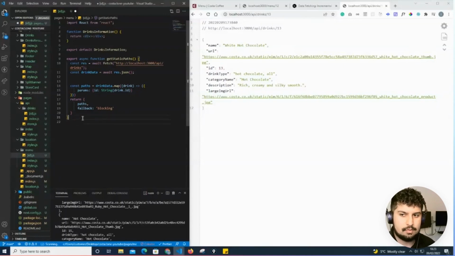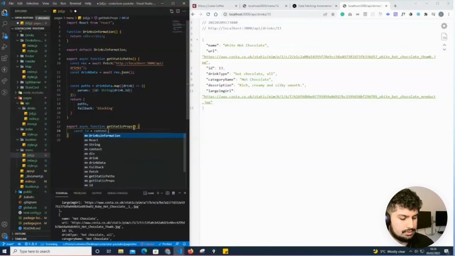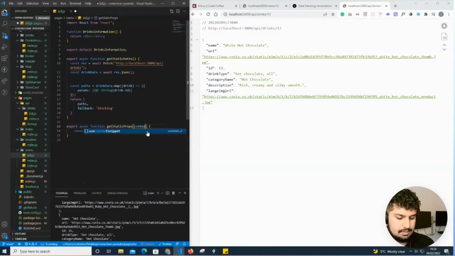The second part, what we need to do is get the static props now. So if we just copy, export async function once again, and this one is going to be getStaticProps. And within the getStaticProps, we're going to define the id. So const id is equal to context.params.id. I'm also going to get the context from here, and I'm going to console log what is in the context, and comment that out and save.